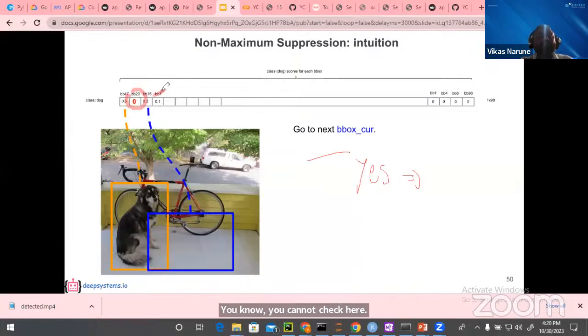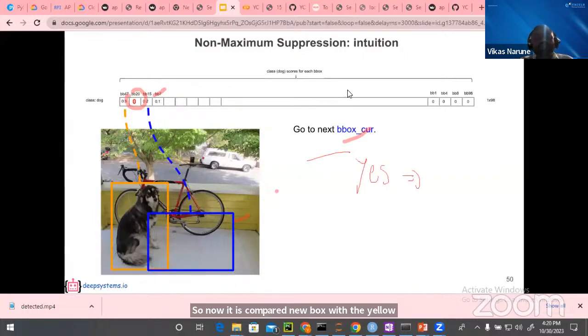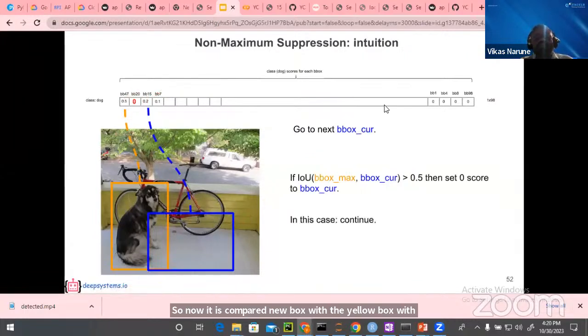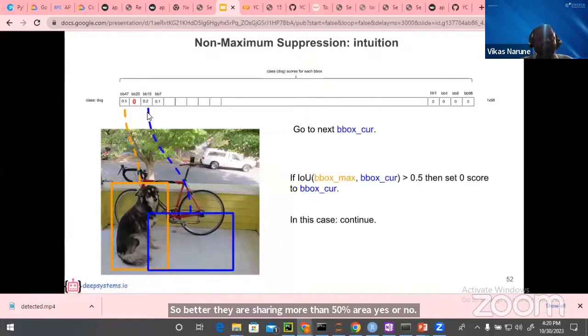Boundary box. Now the blue box has become current. So it compares the blue box with the yellow box, which is the max box. Same thing: whether they are sharing more than 50% area, yes or no. If yes, again make them zero. But in this case, the blue box and the yellow box are not sharing 50% common area. This area which I am denoting here is not 50%, so it leaves them as they are.